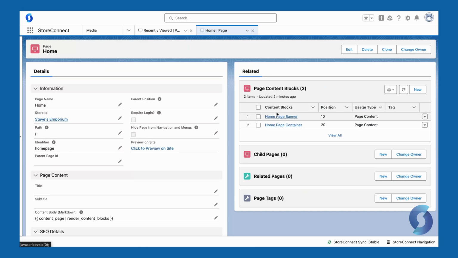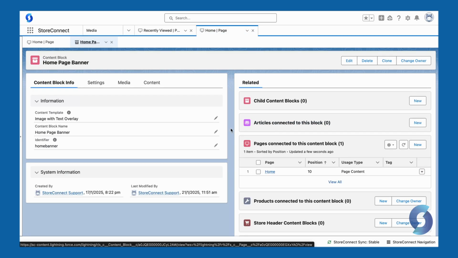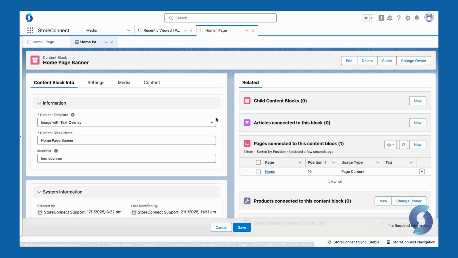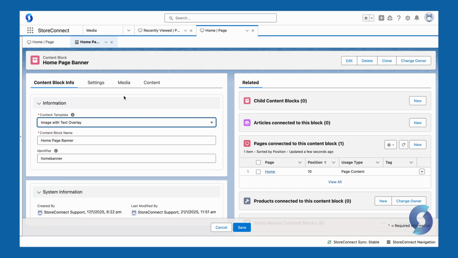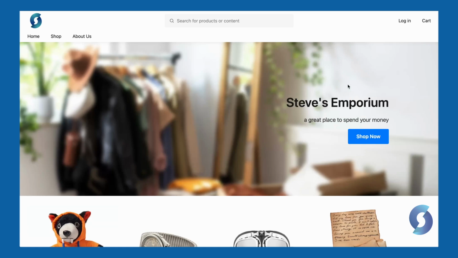I'll open the content block, which is banner, and now I'm in the record for the content block, which is the homepage banner. Across here we have the different parts of it. Firstly, we have the content template, which is basically the visual style of this content block. If we click edit, you'll notice there's a long list of them. And this one is set to image with text overlay. And that's exactly what we're seeing. We're seeing an image with some text overlaid.